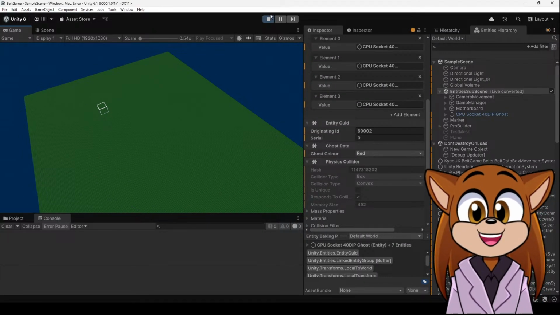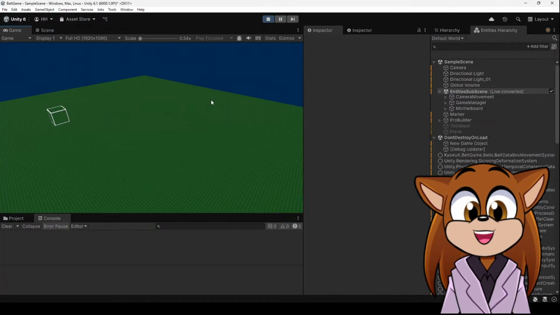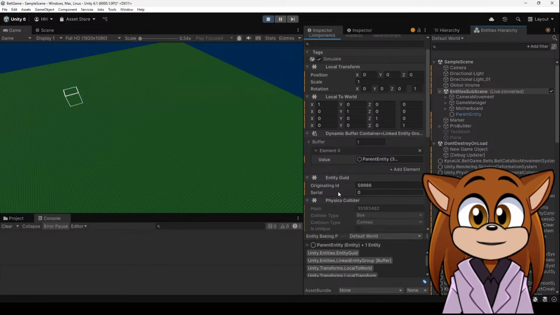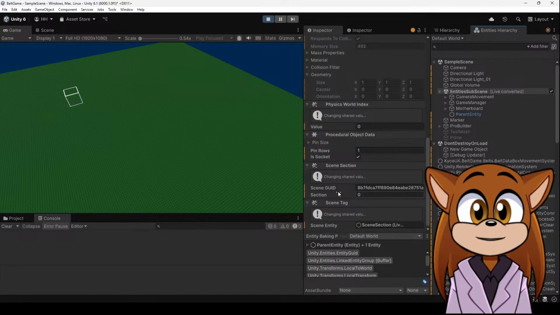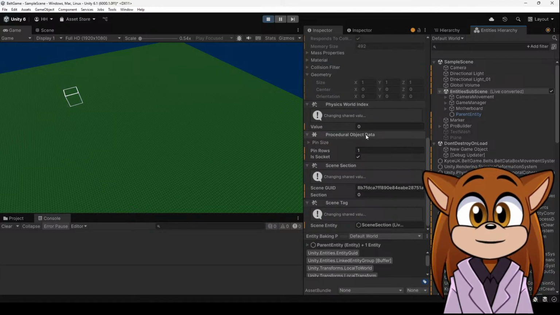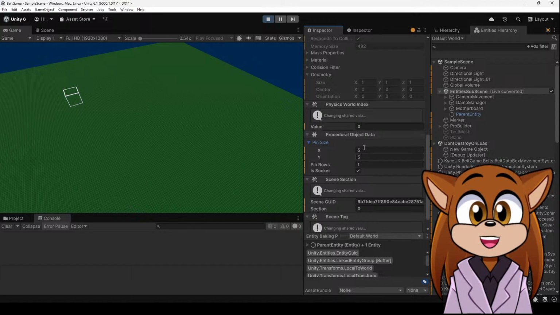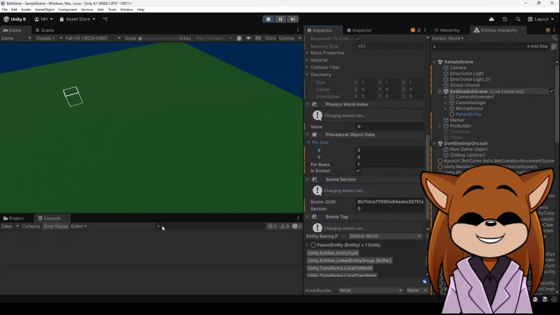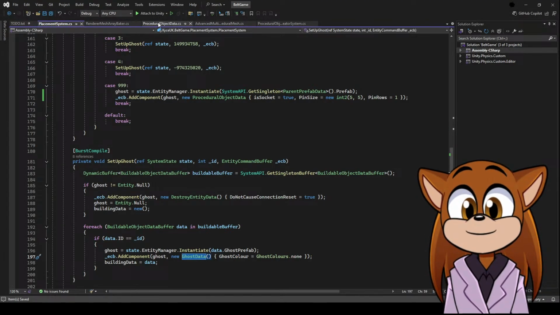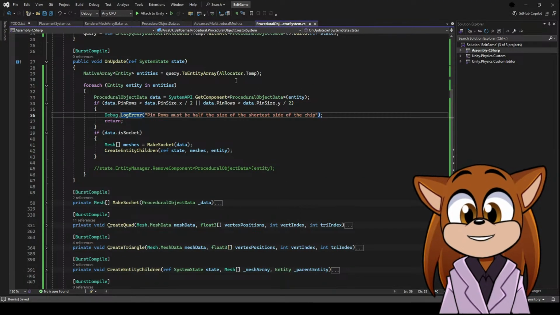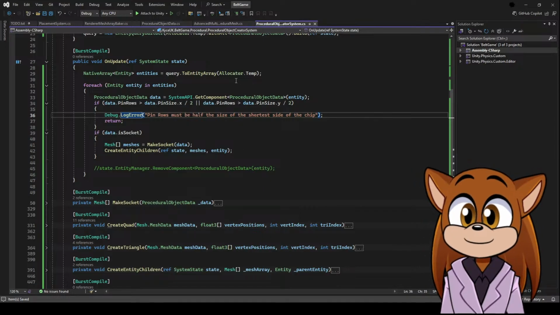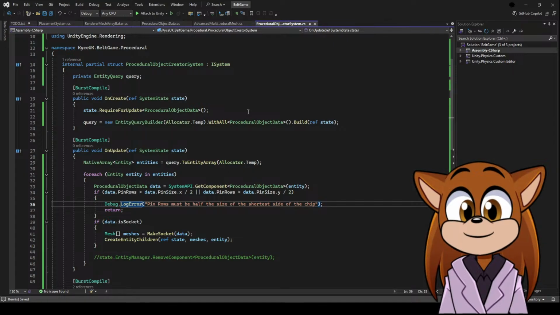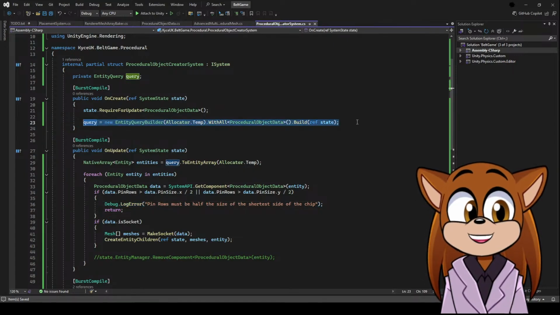Yeah, it's not tagged, it just goes to data. Hold on. So if I push space, the parent entity appears. It's got some procedural object data on it. It's here, right? Okay, but for some reason this isn't running. I wonder if it's because the query builder isn't running.